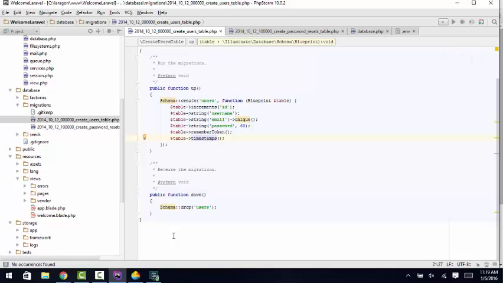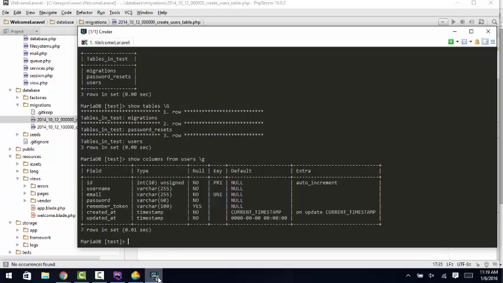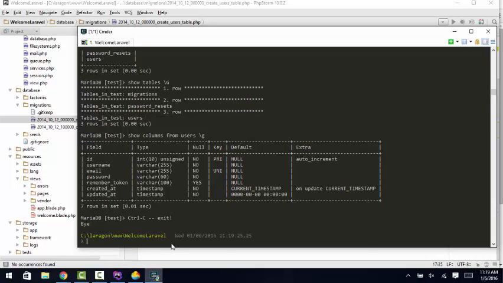Now my job is, I have seen that I have made a mistake. I want it to be user ID instead of username. What can I do? Okay, what can I do? So Laravel provides me with the opportunity to roll back. I can roll back. My artisan migrate rollback.